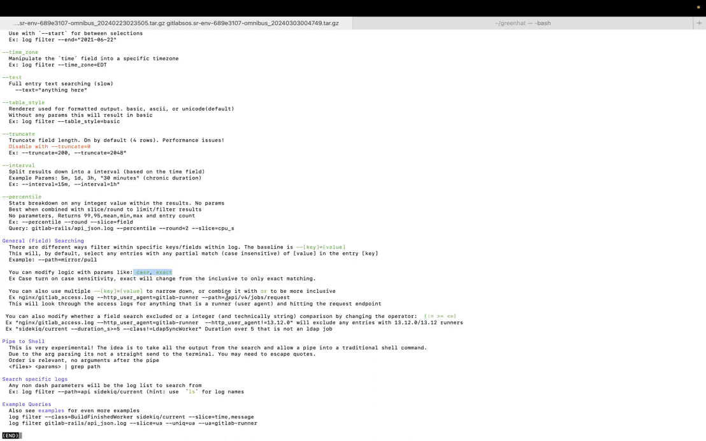And note that you can use or to be more inclusive, and there's also the ability to exclude certain results. I'll show you an example of what that looks like, but you basically use the does not equal operator or greater than or less than.